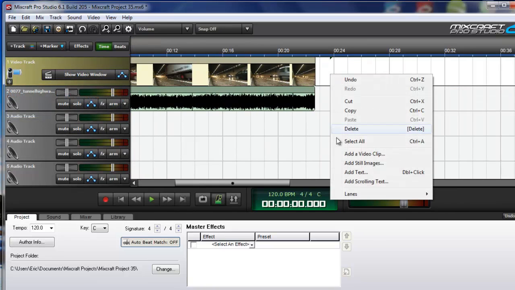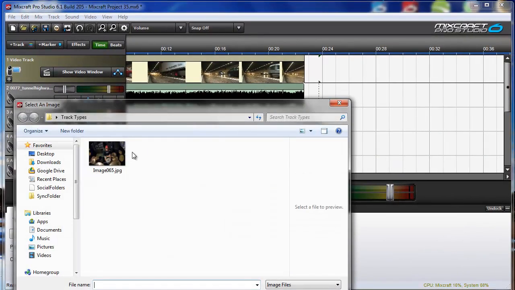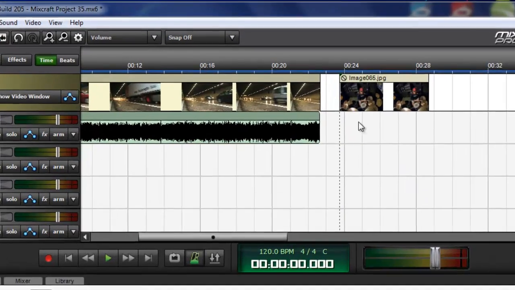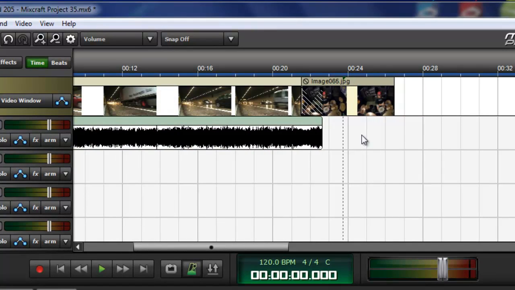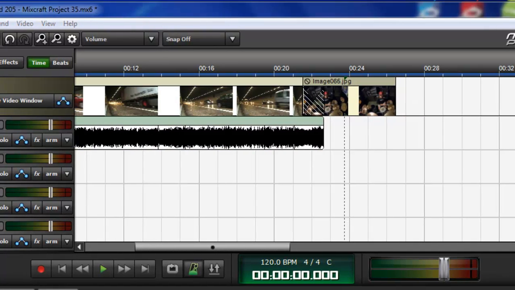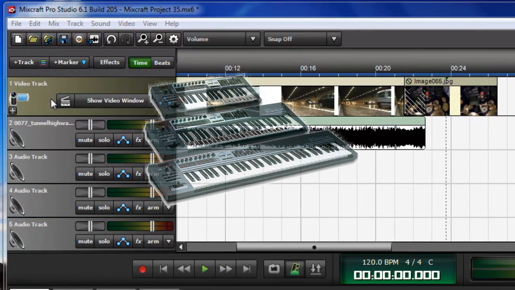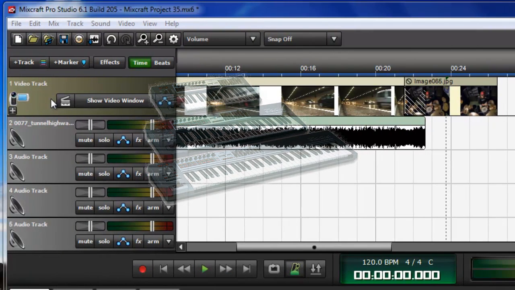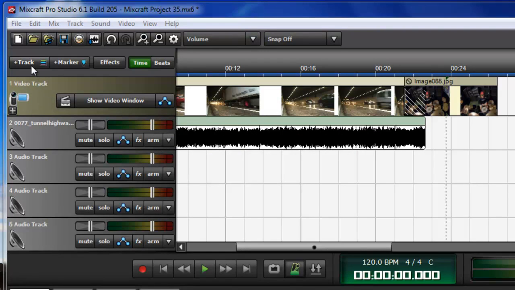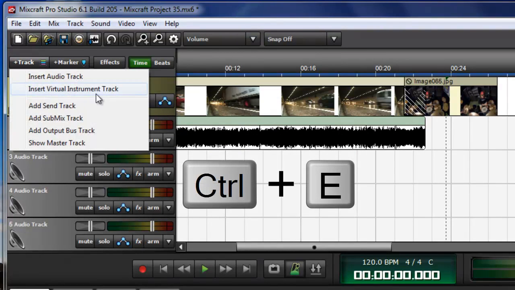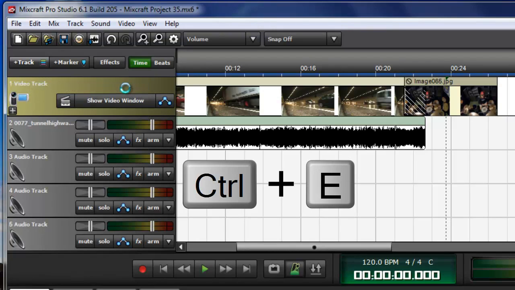I can also right-click and add still images, which I can crossfade with video or other still images. Next, we have the virtual instrument track type for recording or importing MIDI data, which can trigger notes or commands within virtual instruments. I'll click Track, Insert Virtual Instrument Track.